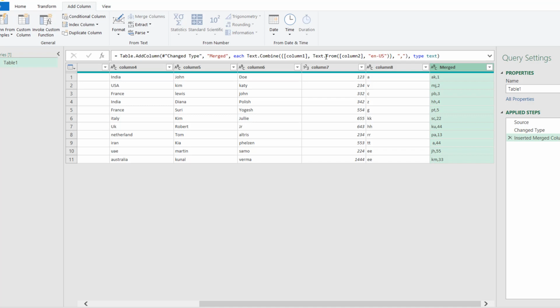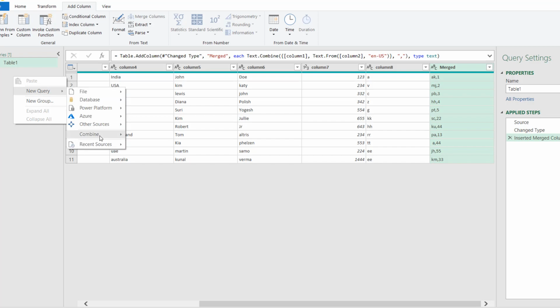Now you see here that there is some formula applied here, Text.From, and then there is a type text also. I want to discuss the Text.Combine function also here, along with this, right? We will also provide the solution, but before that, let's be very sure what the Text.Combine function is. Okay, so let me go in the new query, and let's go in the blank query.